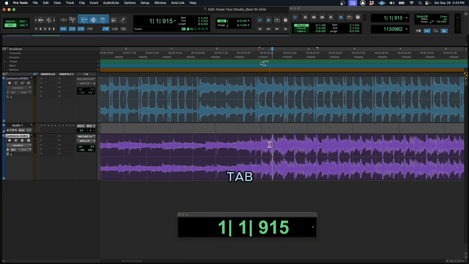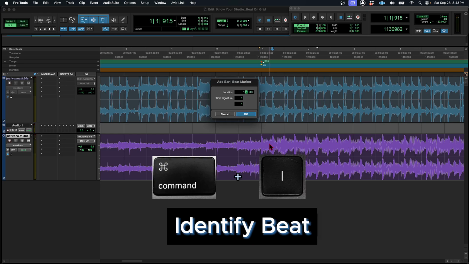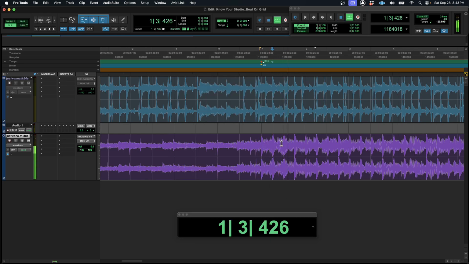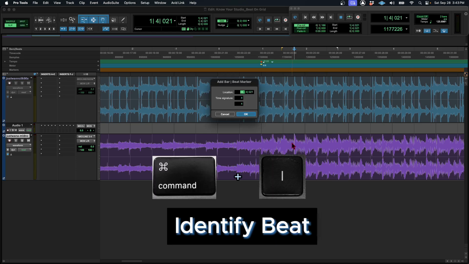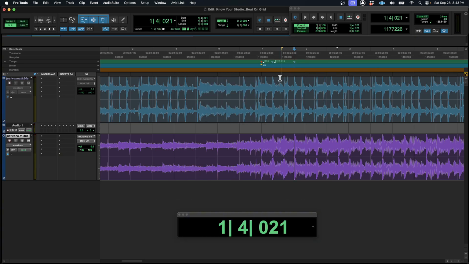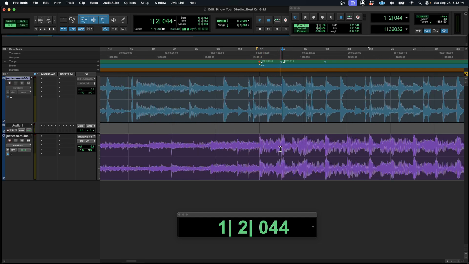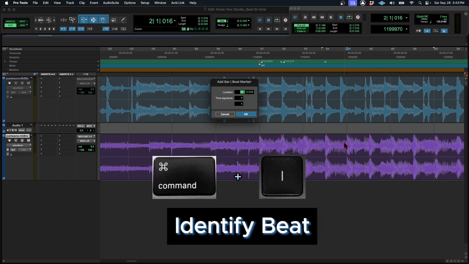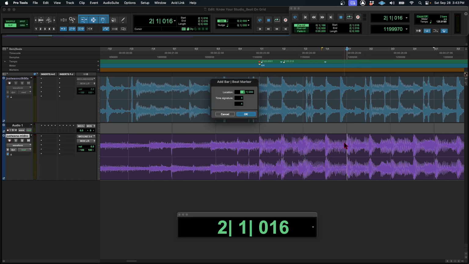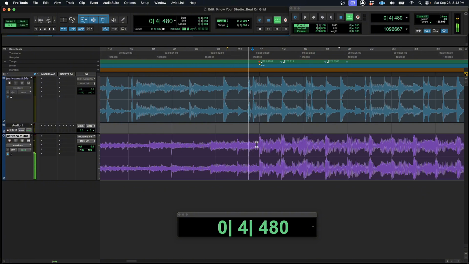I'm going to use that as the 2. I'm going to use this as the 4. Command I, identify that as the 4. See, look what's happening here. So that's another 1. That should be the 2, right? Let's make sure that's a 2.